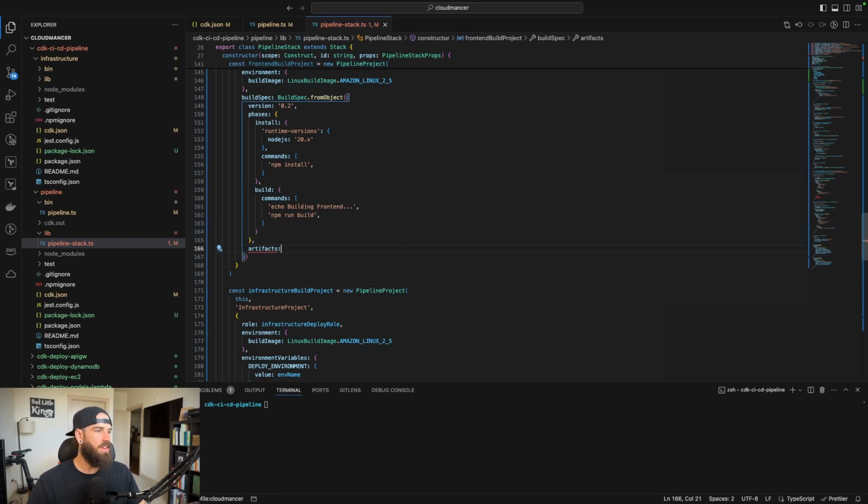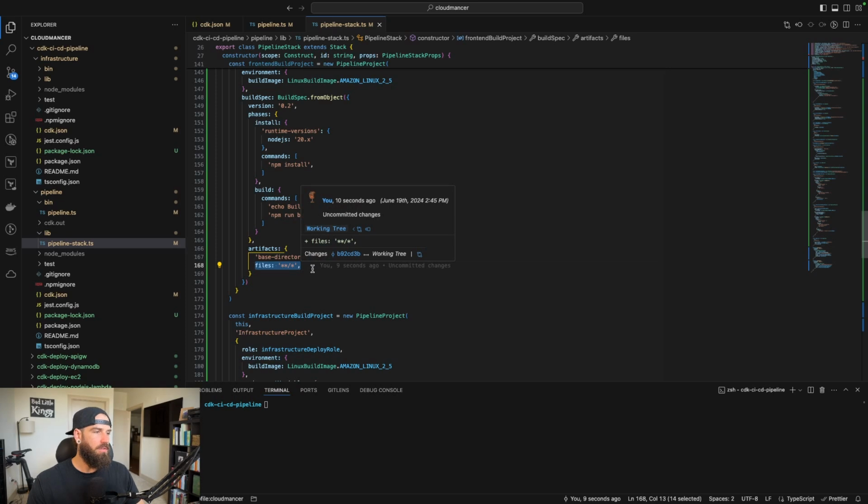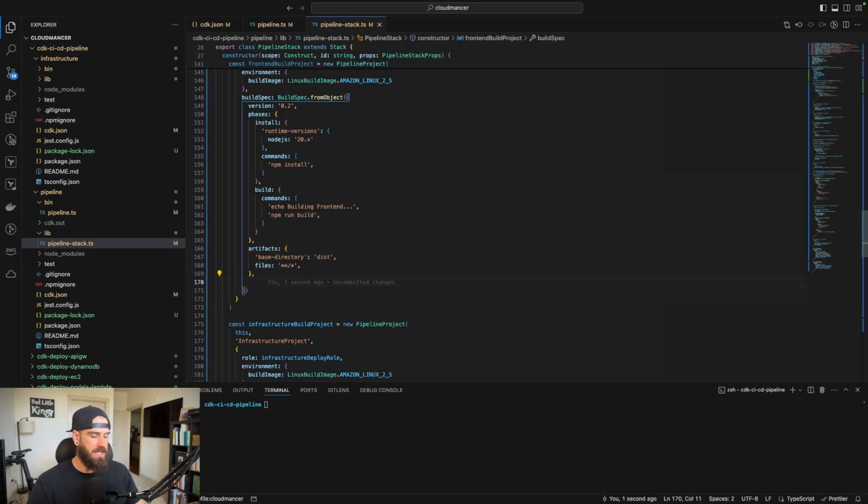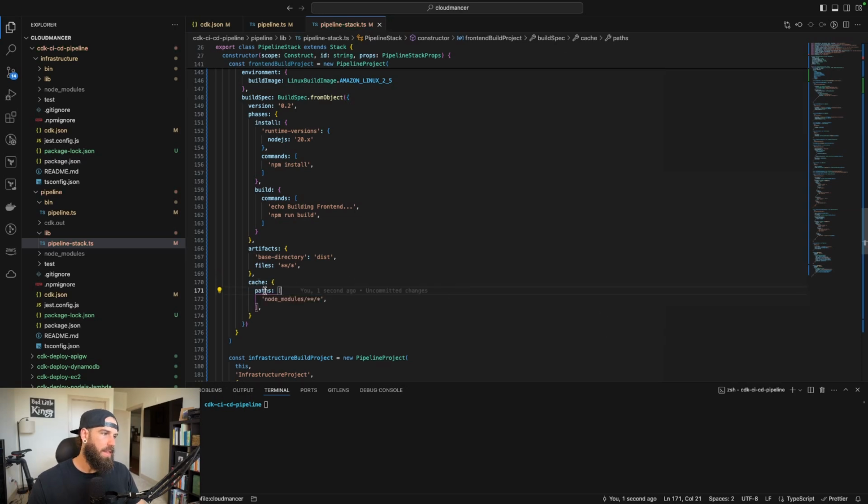Now we're going to set artifacts, and we're going to tell it that we want all of the files inside of the dist directory. Finally, just a little bit of optimization here. We're going to add a cache, and in the cache, we're going to set paths equal to an array, and we're just going to set it to node modules. This will just speed up our build time so we don't have to install the dependencies every single time the pipeline builds, assuming that none of our dependencies are changing between each of our builds.